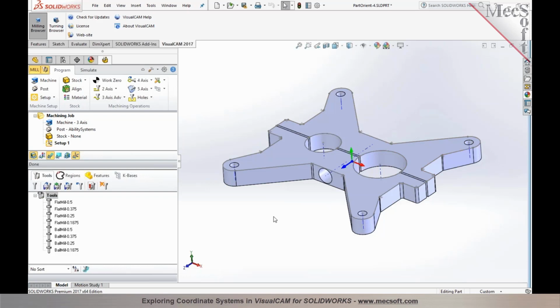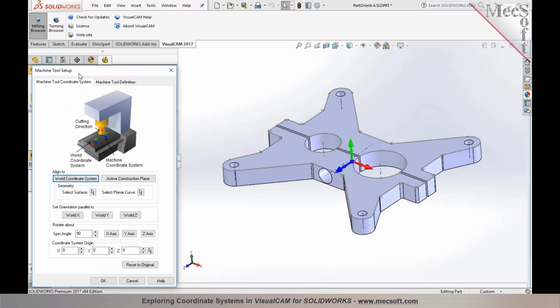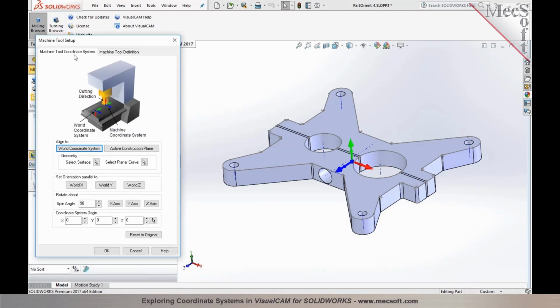So the best way to orient your coordinate system, transforming from the design coordinate system into the machine tool coordinate system, is by using this feature called machine tool coordinate system under the machine tool setup tab. Under this tab you can orient your coordinate system by rotating the coordinates, without having to rotate the part and recreate the part in your CAD from a different plane.